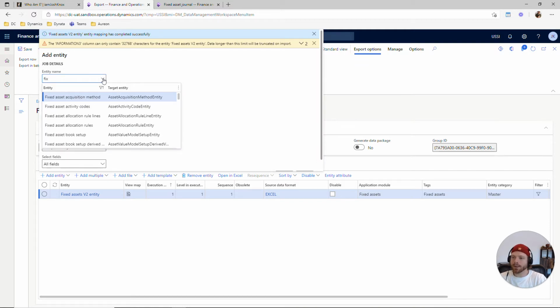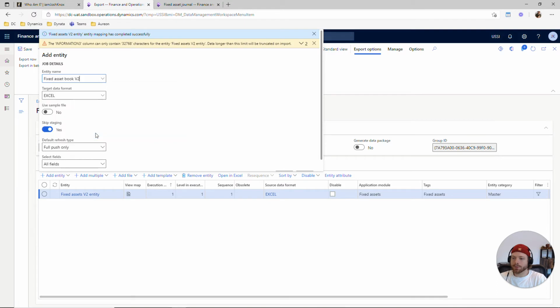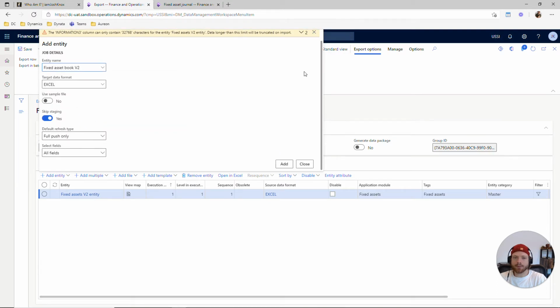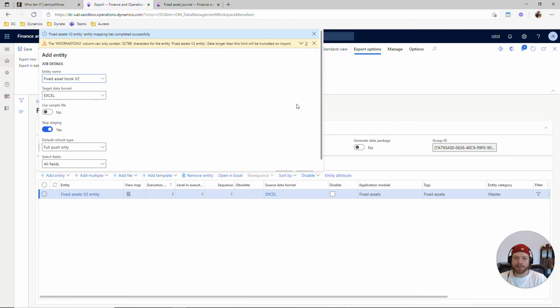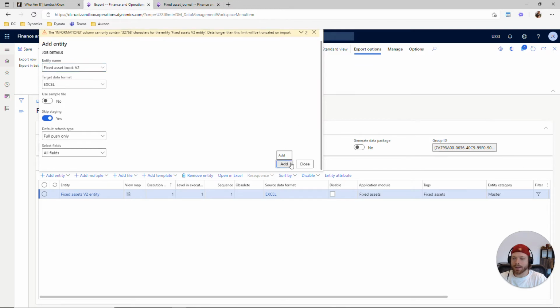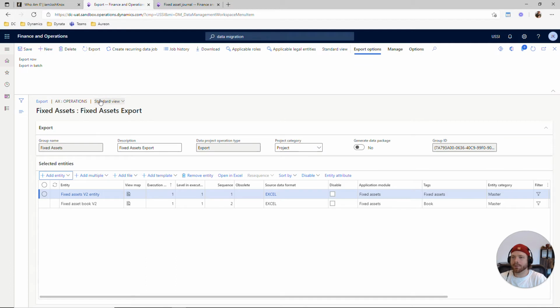Now I'd like to get that fixed asset book value as well. So let's go to fixed asset book version 2. I'll take that. I've scrolled down because the add button could get hidden. You can see add. So now we have the entity and we have the fixed asset book. And they're together like that.